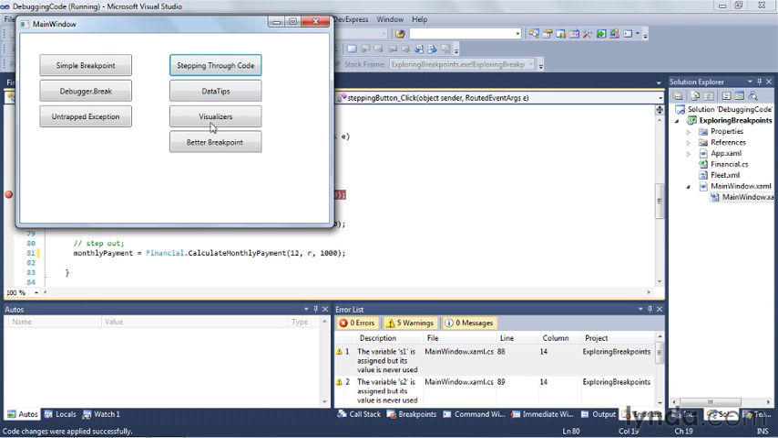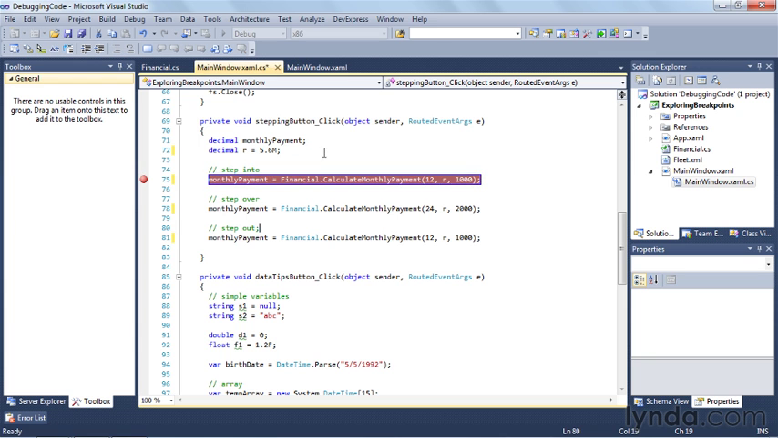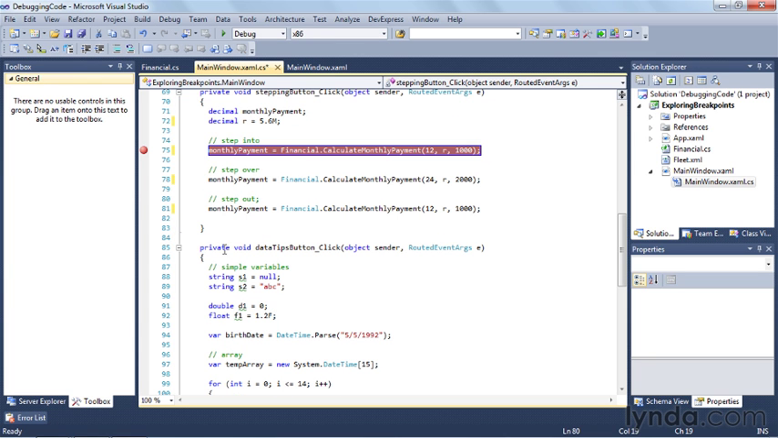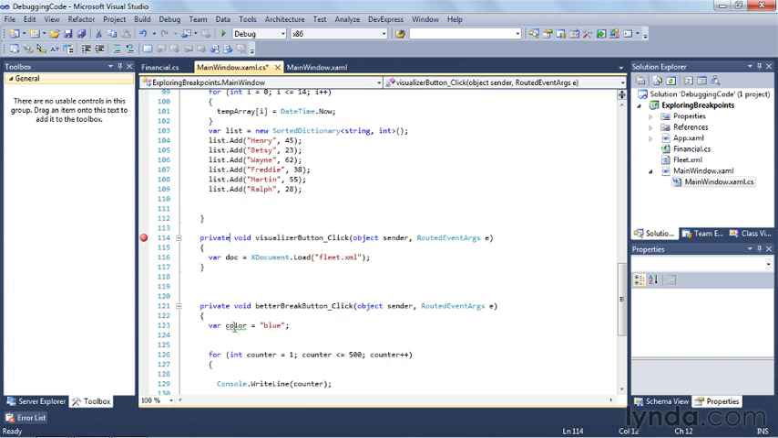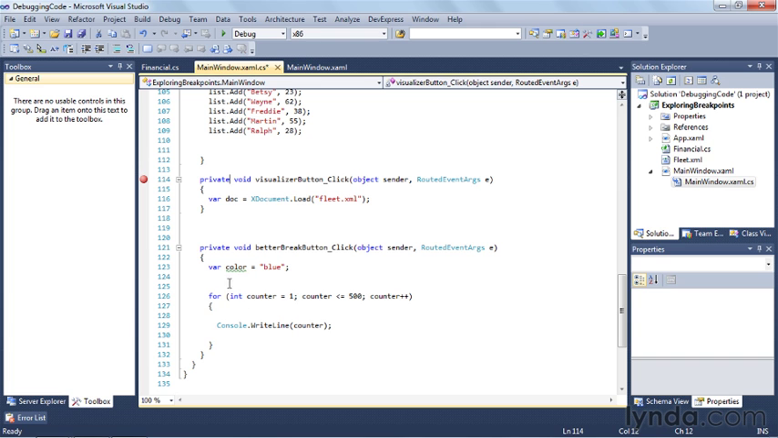Now I've got 3 more examples I want to show you. So let me shut this application down and add some breakpoints before I continue. I'll press F9 while I'm on this data tips. I'll press F9 while I'm down here on the visualizer button. And then I'm going to add a special better breakpoint down in this area. I'll come back and show you that in just a second. Actually, I think I'll show it to you now.